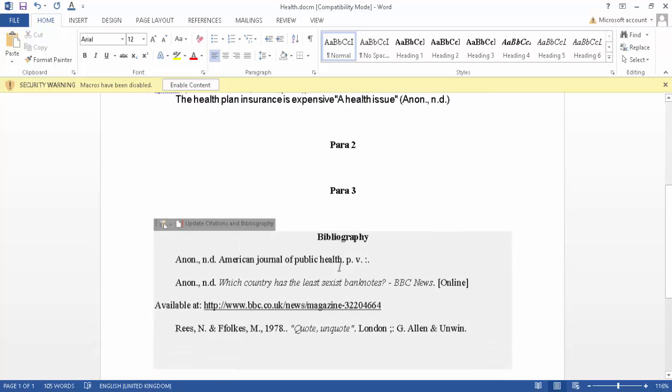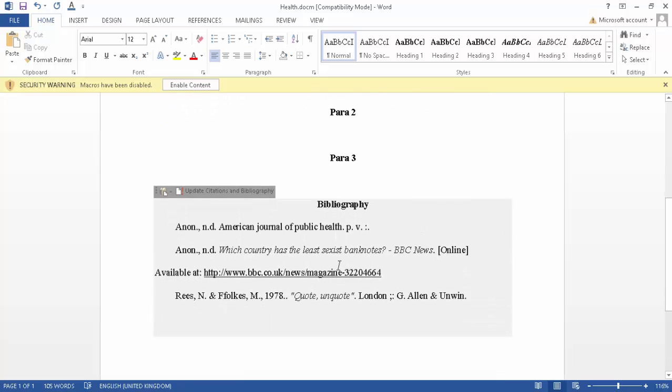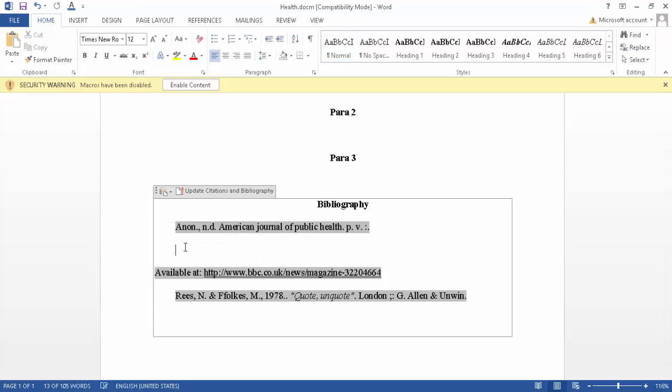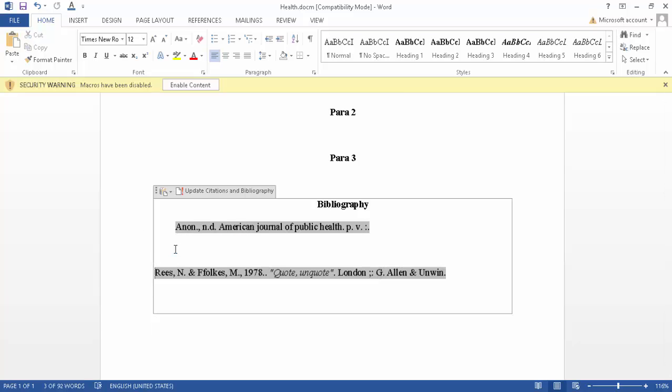You see the second one there. If I come down to my bibliography, and there we go. Any bibliography you don't want, just highlight and get rid of. So you might go, actually didn't use the online one, no problem. Click on it and just delete it. And there you go.